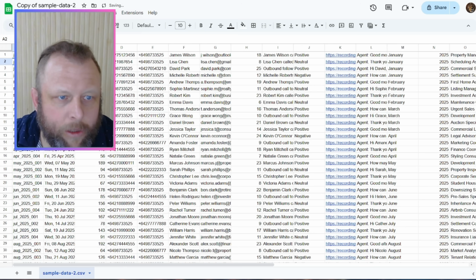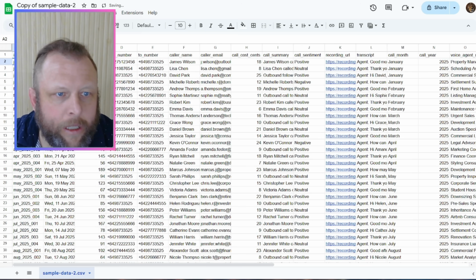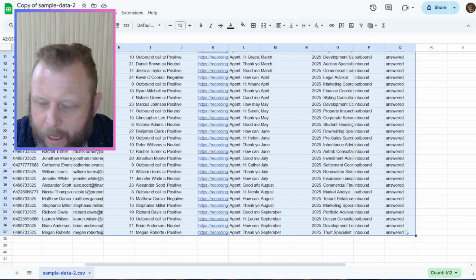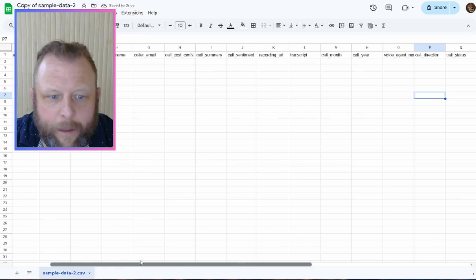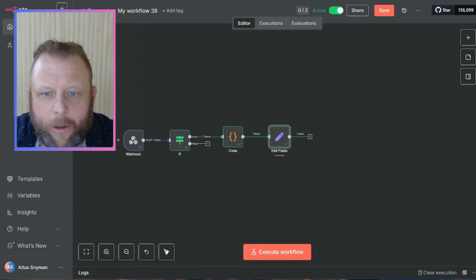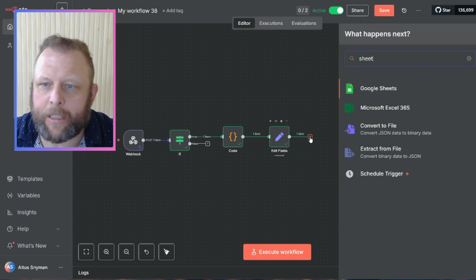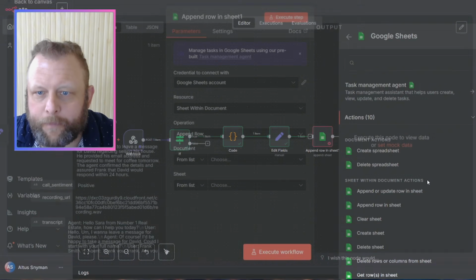So I'm just going to select all of the columns. It's important that we keep the first row in here because obviously those have our descriptions. So make sure we have all those in there. And now all I'm going to do is head back to n8n and add in here a Google Sheets node, and we are going to append a row.